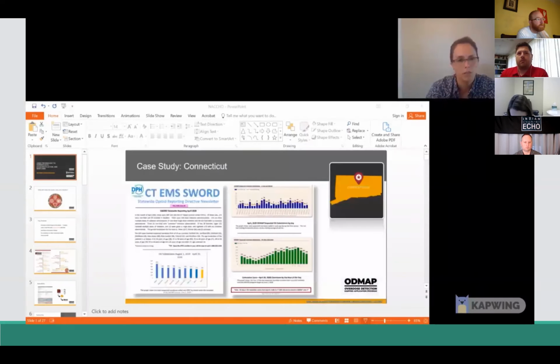So this is another statewide example. This is from Connecticut. All of this is publicly available. So if you want to look more at this, or learn more about Connecticut in general, you can just type in Connecticut EMS SWORD, and SWORD stands for the Statewide Opioid Reporting Directive.